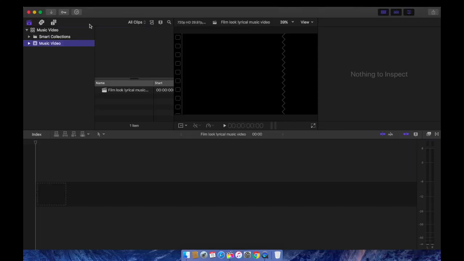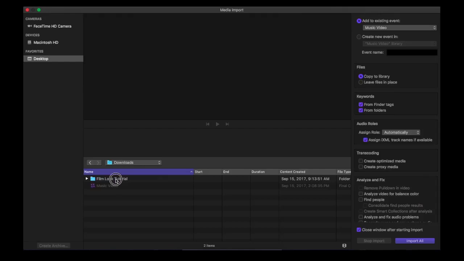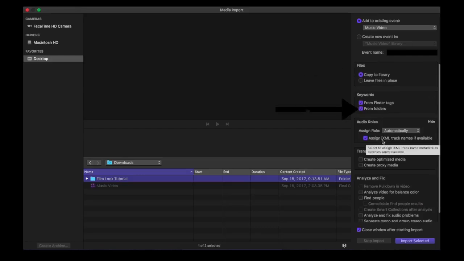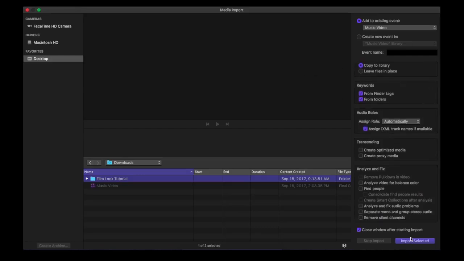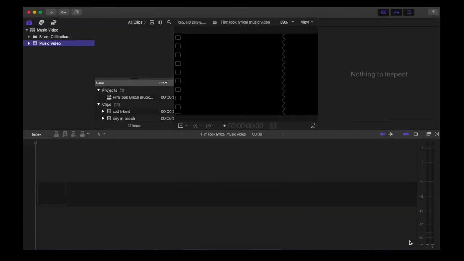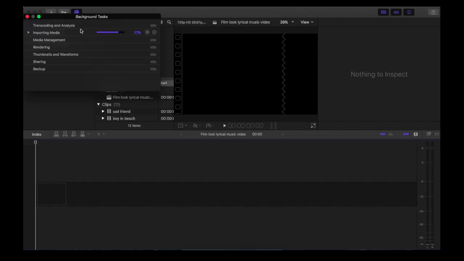Now we are going to import the media, so select the event and click on the import button. I have organized the media within a folder, so select the folder, make sure copy to library and from folders is selected and click on import. Click on the button to view the background tasks happening immediately after import.